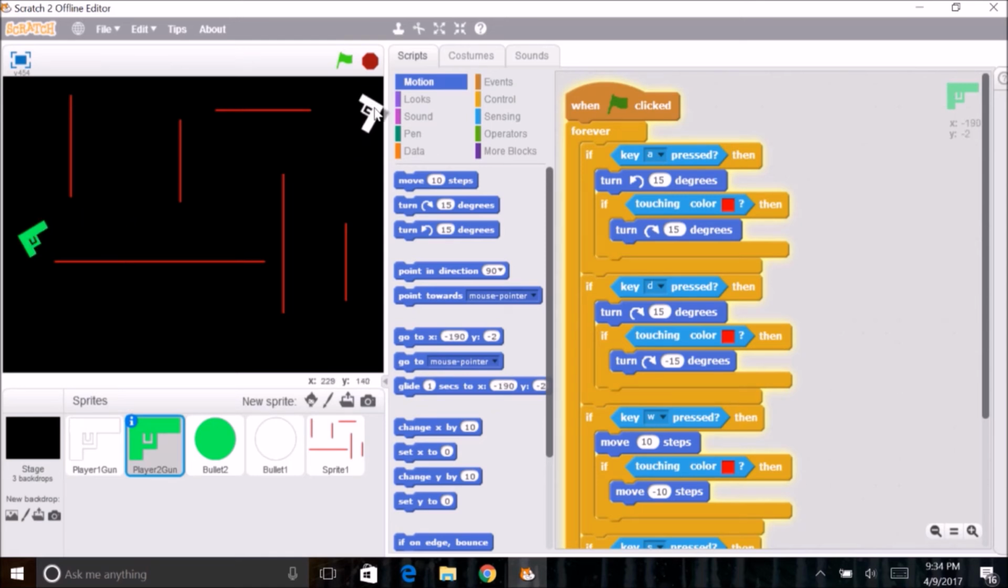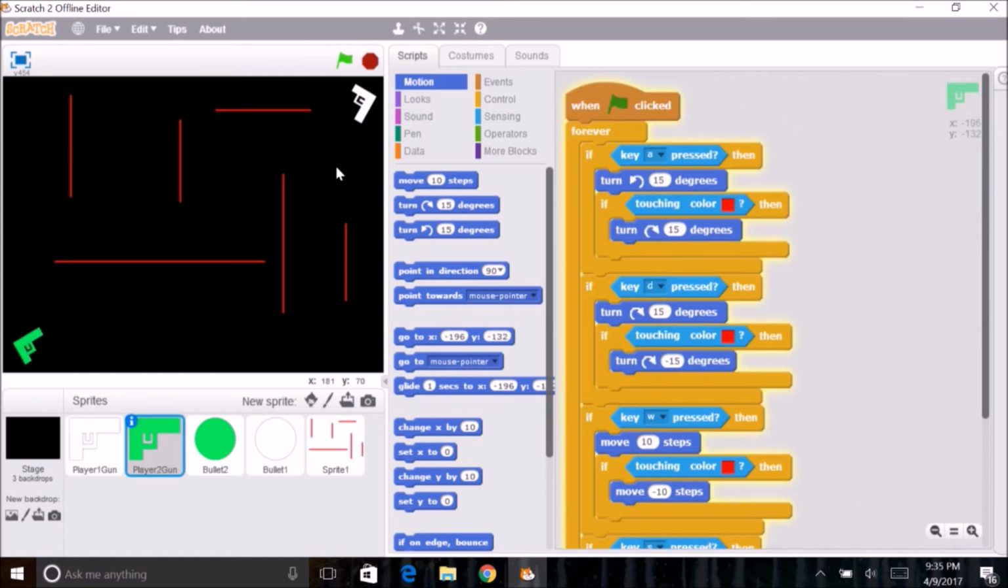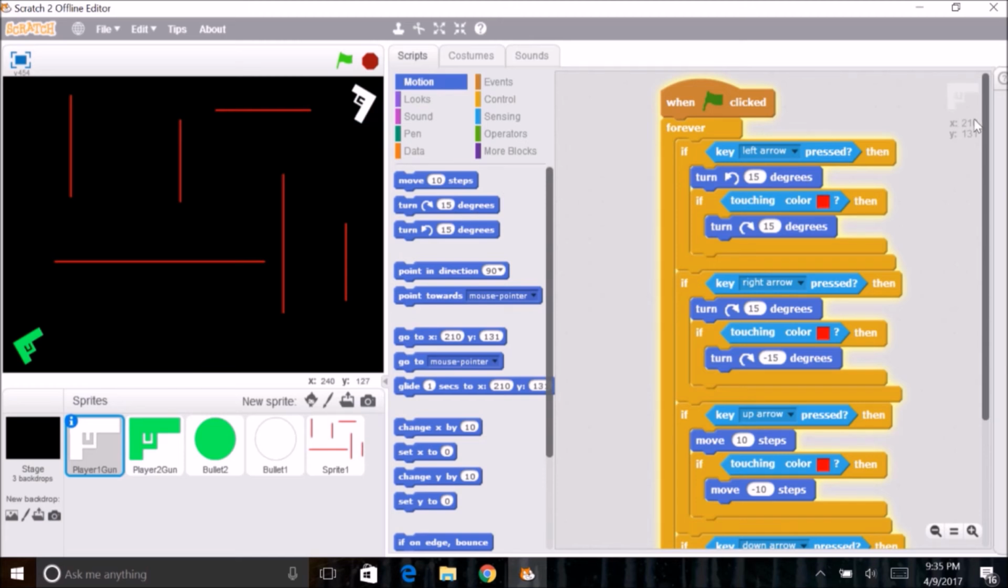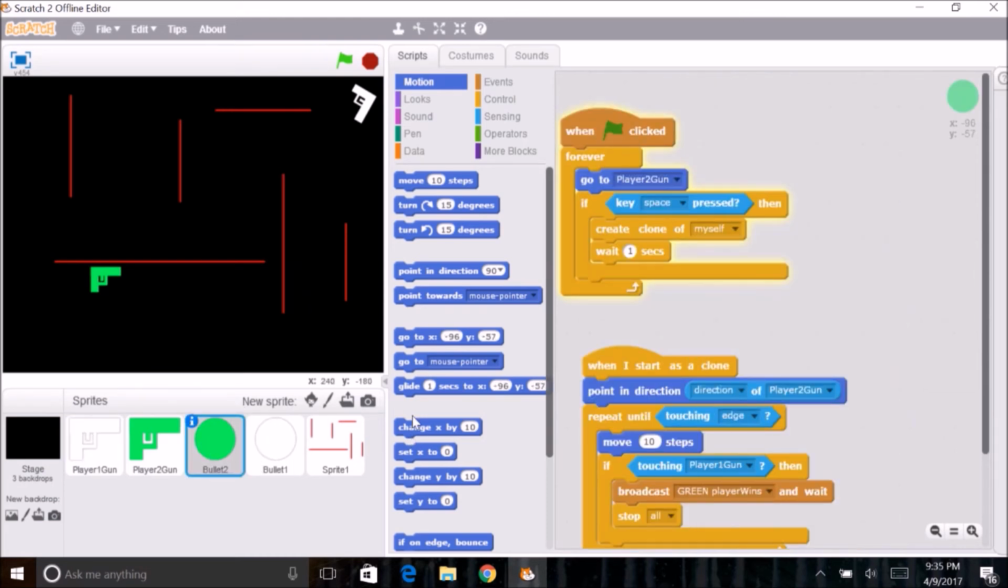We could have a fixed spot for both of the guns. That's what we're going to do in this case. So I'm going to just say go here, and that's -196 x and -132 y. And then for this guy, we want 210 x and 131 y. So now, boom! But the bullets go through the lines as well. So we gotta change that.